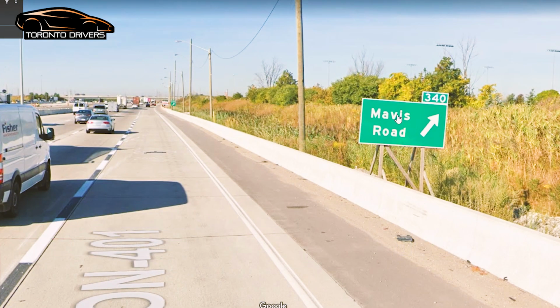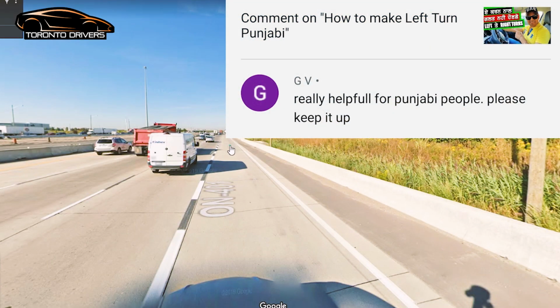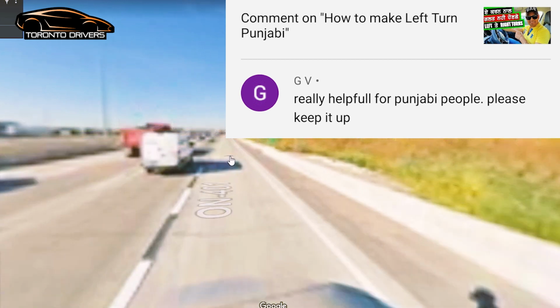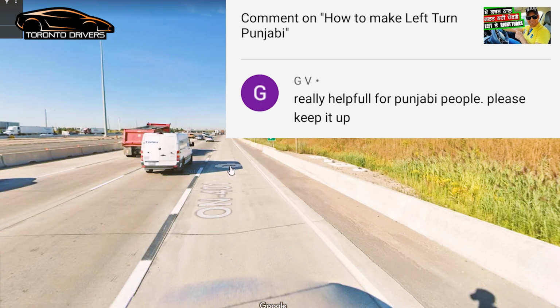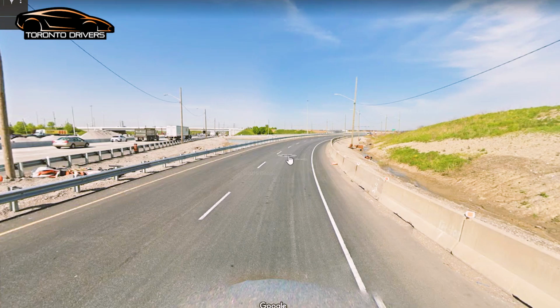So after driving for a bit, you're going to take the 340 Mavis Road exit, which is this one. And it is a long deceleration lane. So you don't have to worry about slowing down immediately when you enter the deceleration lane. You can take your own time, and you want to go slow here.